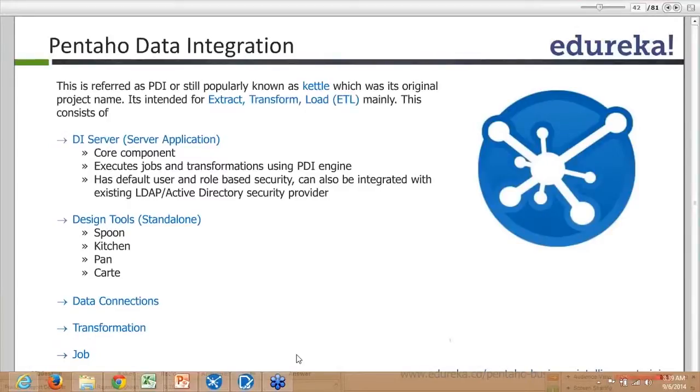Carte is nothing but your remote ETL server for scheduling and so on. And data connections, as I've already explained, are for making connections to your source and target databases. Transformation is a term for extracting and loading your data into the data warehouse after doing some cleansing and aggregation around the data.